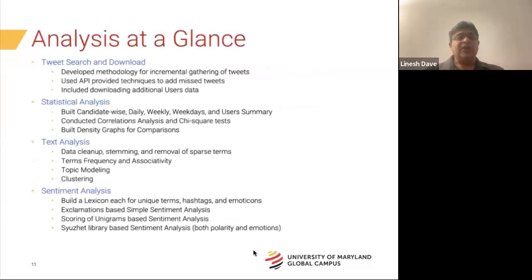First and foremost, we did the tweet search and download, where we developed a methodology for incremental gathering of tweets. We used API-provided techniques to add missed tweets. Every time we ran the process again, we found out that there were certain tweets that were not part of the original package. So we had to do some jugglery there to ensure that we get each and every tweet for each and every day. That was a little bit challenging, and we had to do something programmatically to ensure that we get that.